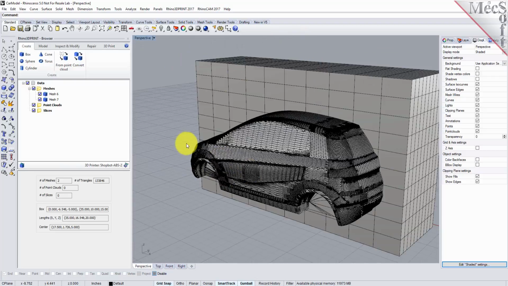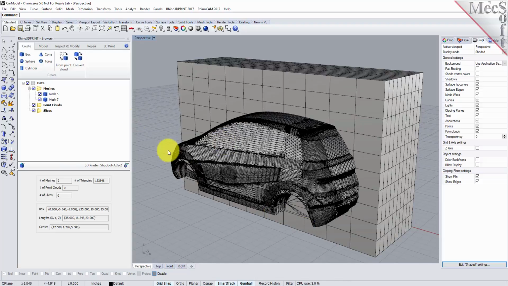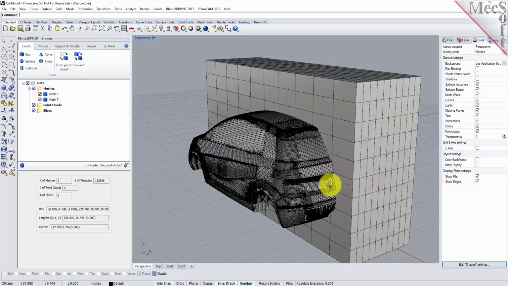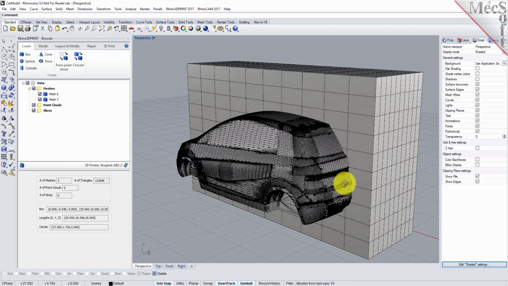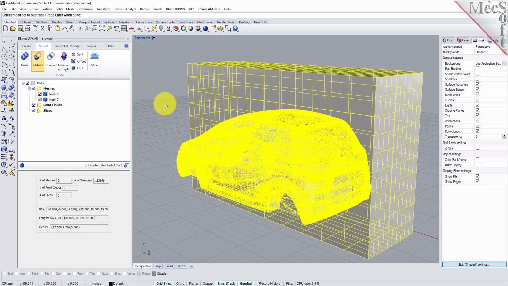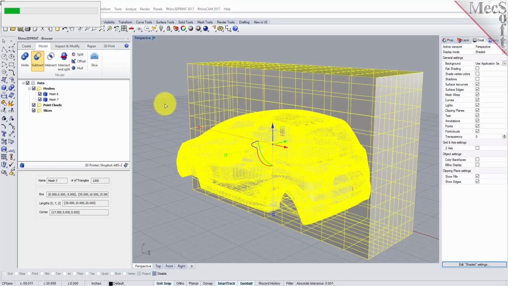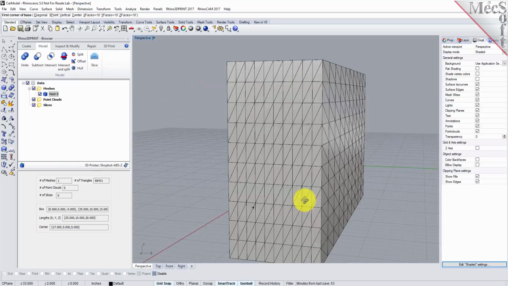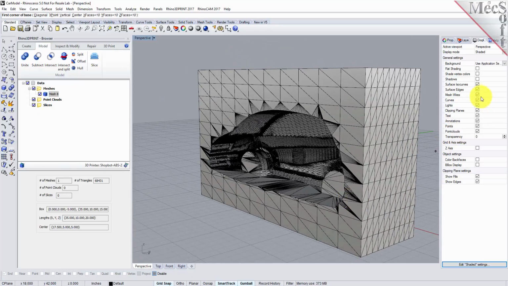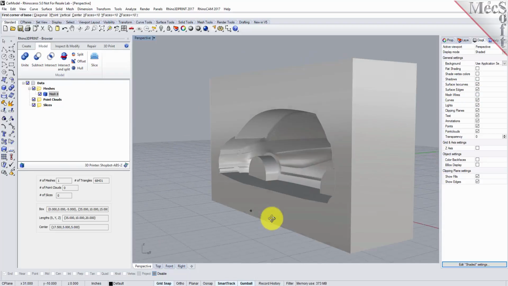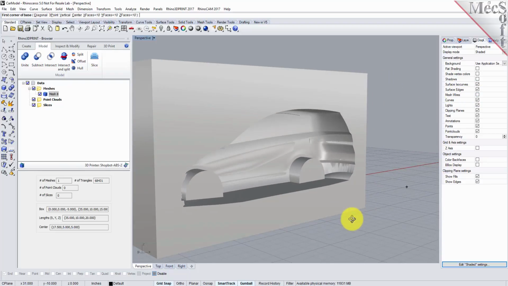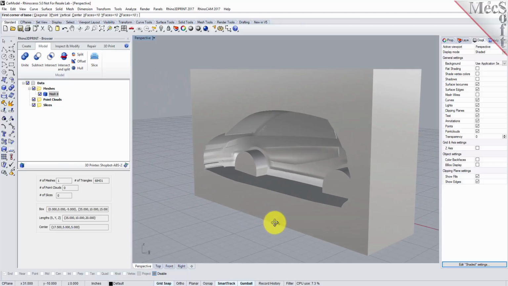We see that we have another mesh added to the data tree. That's our box we just created, and then our car. Let's go ahead and subtract the car from the box to create our cavity. From the Model tab, we'll pick Subtract, select the box, right click, and then select the car and right click. Now we have a nice cavity block with our car subtracted, ready to go ahead and do some more mold design, or if you want to 3D print this cavity the way it looks, you can go ahead and do that.